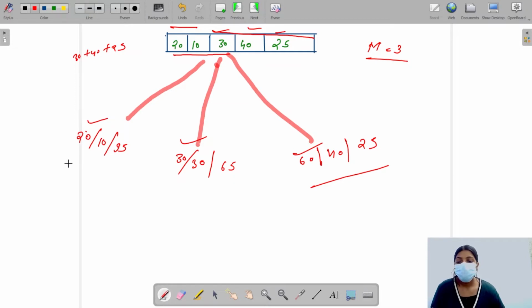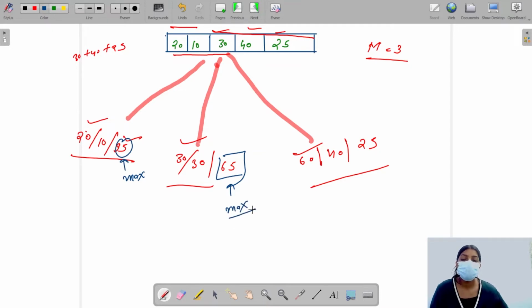So what we are doing is distributing these books among the m students. There will be at least one student that has to read the maximum number of pages. Here, my third student is reading the maximum number of pages, that is 95. In this distribution, the maximum number of pages my student has to read is 65. In this distribution, the maximum number of pages my student has to read is 60.